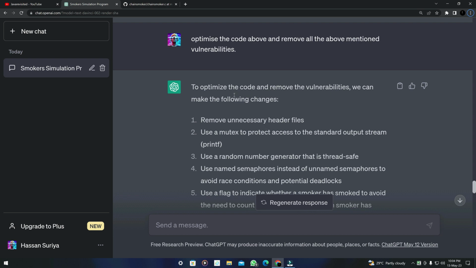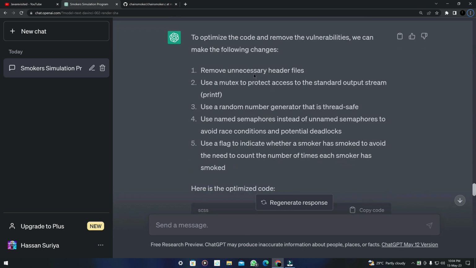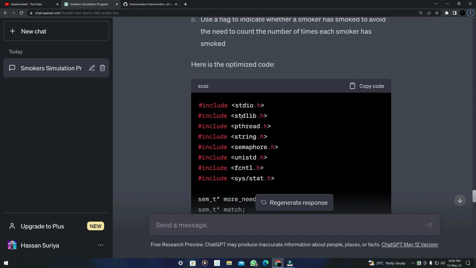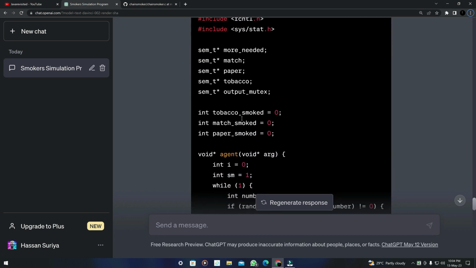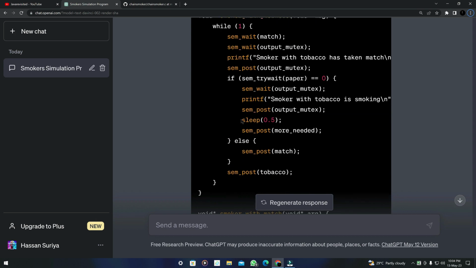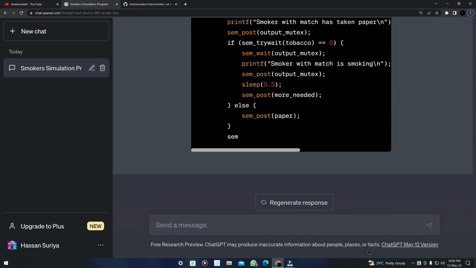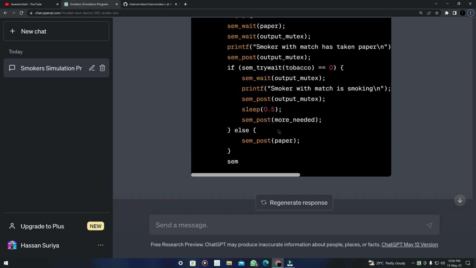So guys, here is the result ChatGPT gave us. First of all, it mentioned the instructions how to remove the vulnerabilities and then it provided the modified code to optimize the code that was written above. It couldn't complete it because this is a free version of ChatGPT and it has limited tokens for words, therefore it couldn't complete it. But you can complete it by giving chunks of code so it can modify that part or optimize that part without any limitations of the tokens.